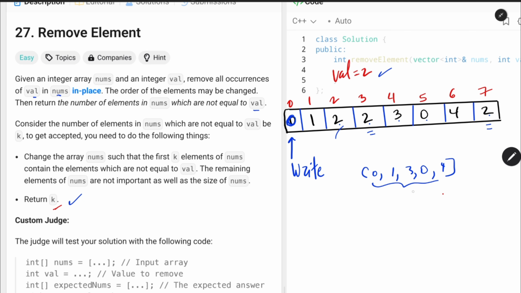Then at the end, we need to return the number of elements in here. Basically, it is 5. The number of elements is 5. So at the end, that's what we need to return. Let's see what we can do. We need to do this in place, and I can show you with a two-pointer method here.